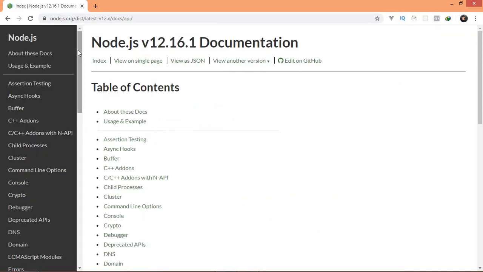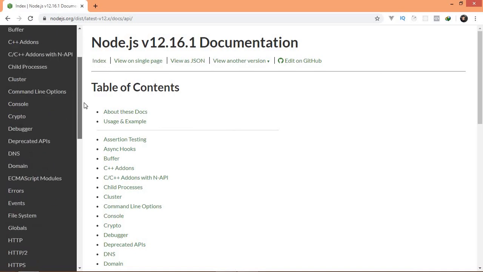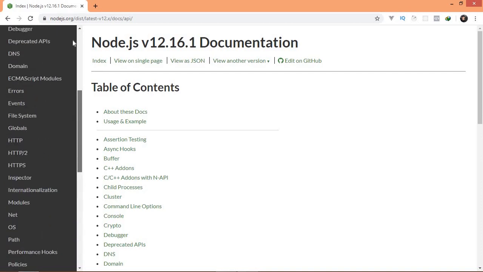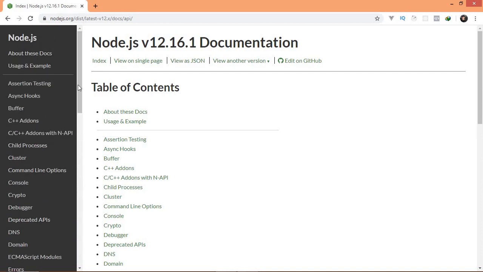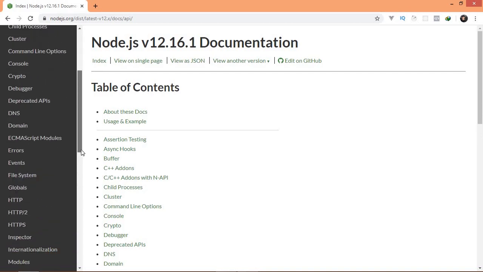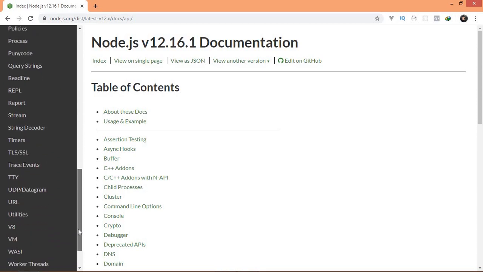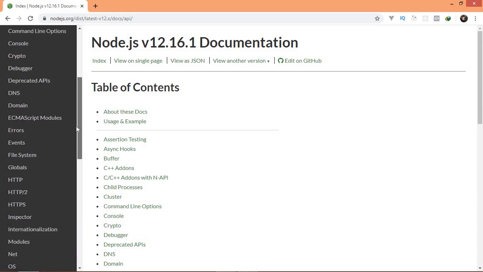And again, as I said earlier, Node.js has lots of core modules, and these are basically those modules. Alright, whatever that you're seeing here. So the first thing I'm going to talk about here is globals.